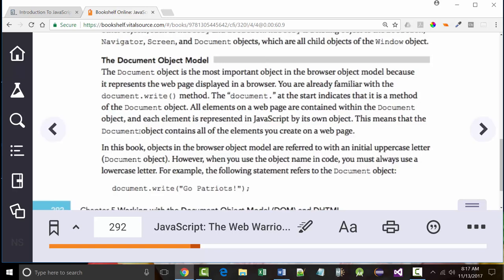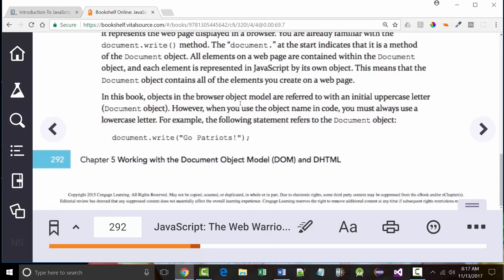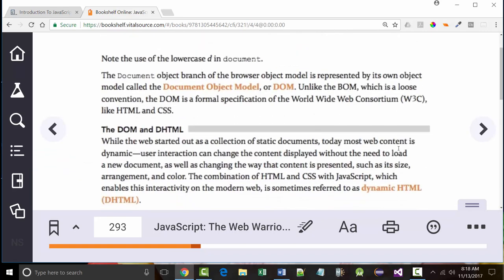All right, so it says the document object contains all the elements you create on the web page. In this book, objects in the browser model have uppercase, etc. But the point is, you know this already. Document.write, it's a little d. That's what you should be using. All right. Typically, it's called the DOM, not the Document Object Model, but they're both correct.